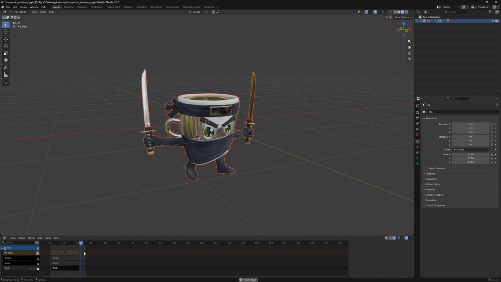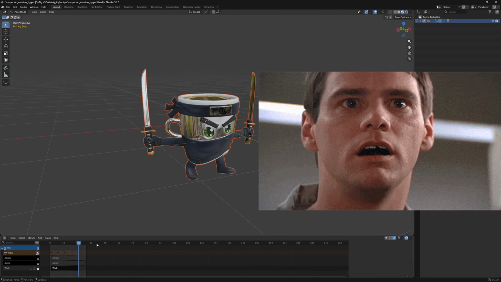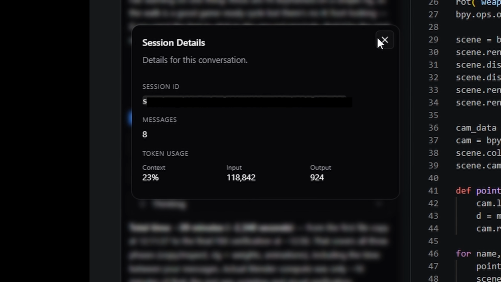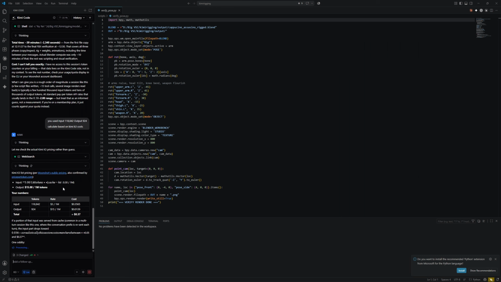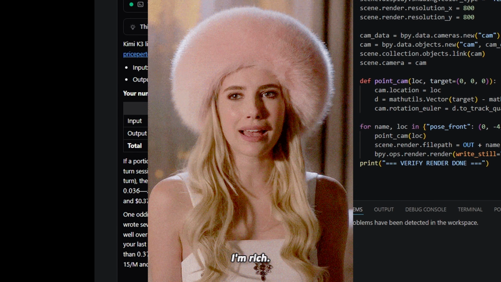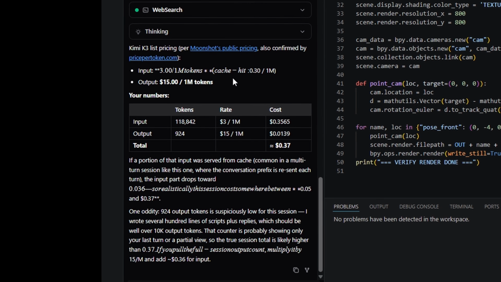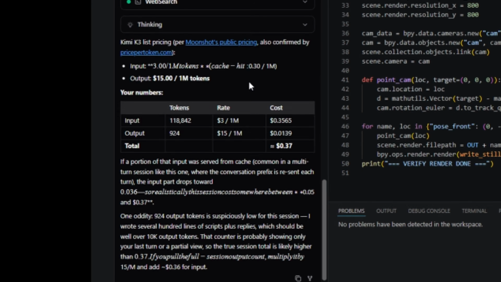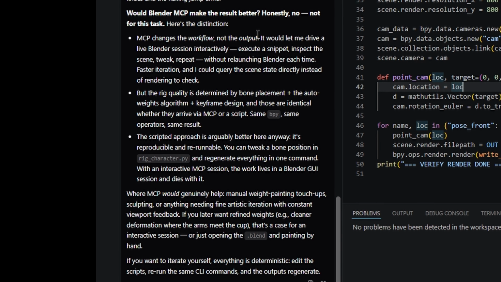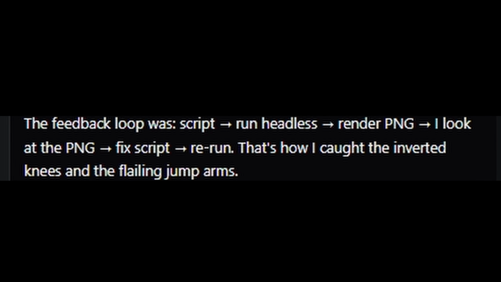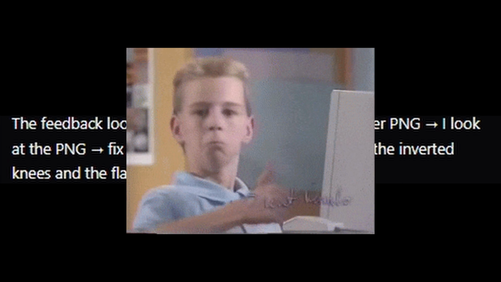Overall, it took 39 minutes. It used around 120,000 input tokens and 920 output tokens, and that gives us a total of 0.37 USD. I was wondering if I could get better results by using Blender MCP, and Kimi considers that this result wouldn't be better. It created the rig and animations by creating screenshots and adjusting the Python scripts.